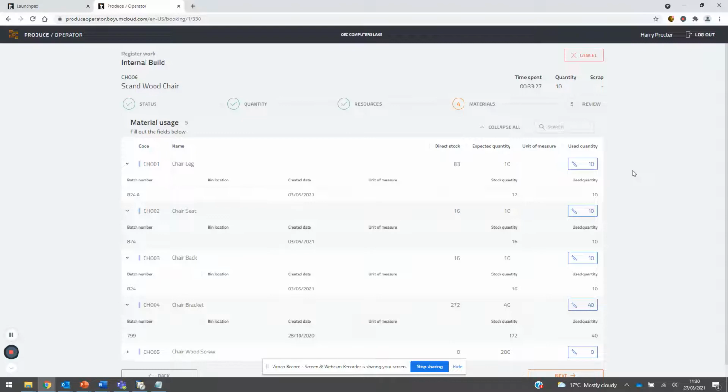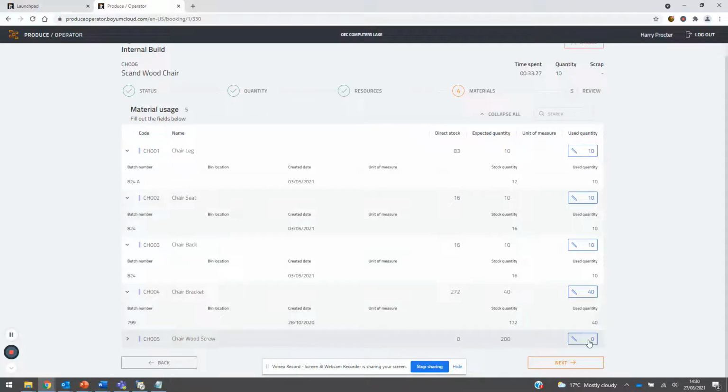So in terms of materials usage, the system can suggest a batch. We can also split batch selection, and this can be managed here as well, should you wish. Here we can see our used quantity and the stock quantity from batch number 824A. If I had multiple batches here, I could select 10 from there, 5 from there, and maybe 5 from another batch should I wish. So you've got a lot of ability to change that.